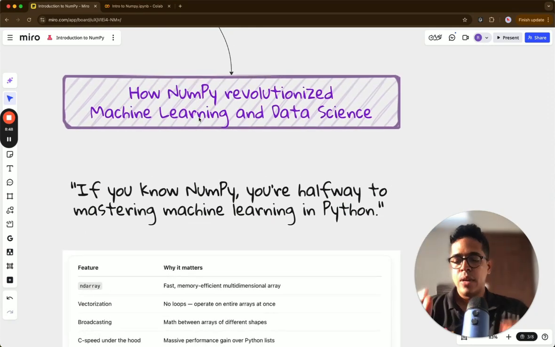So literally NumPy, when it was introduced for the first time, it truly revolutionized the way machine learning and data science was performed. People were more inclined towards C and Fortran, but then NumPy made them come back to Python. So this saying I mentioned in the beginning of today's lecture, if you know NumPy really well, you are almost halfway through there in your journey of learning ML in Python.